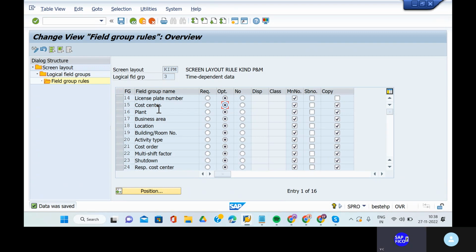Okay, right. See, if you want to make this business area a mandatory field, you can also make it. If you want to make this location field mandatory, you can also make it. If you want to make this cost center a required field instead of optional, you can also maintain it. Can you go to the save button and save it? And we have to do all these steps for the asset under construction also.